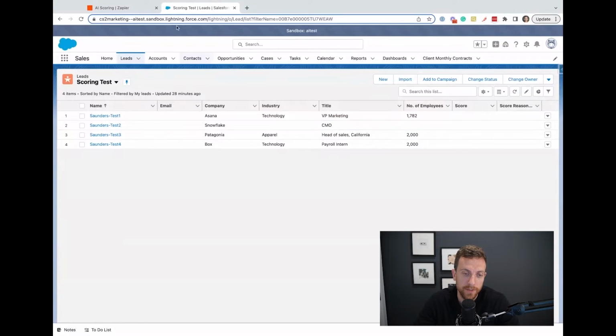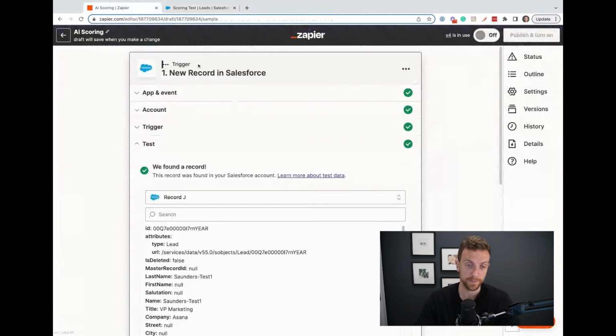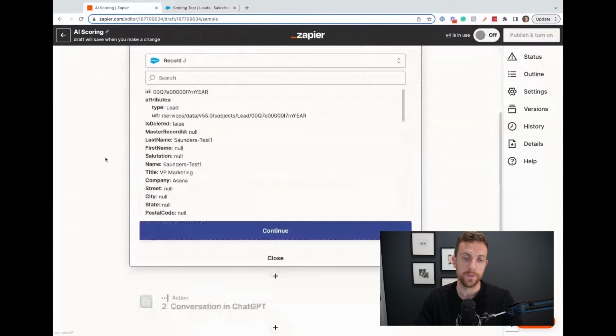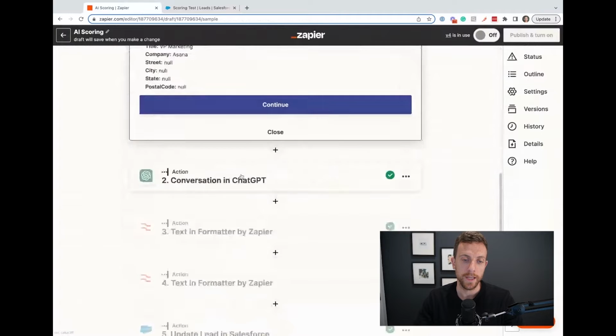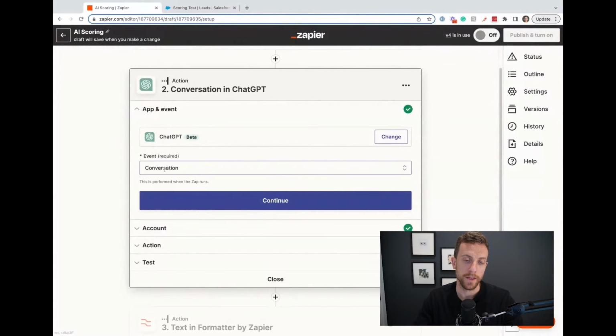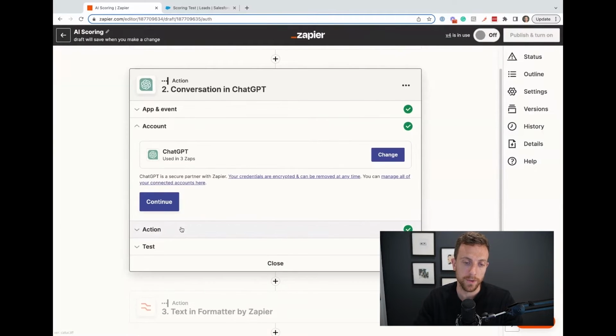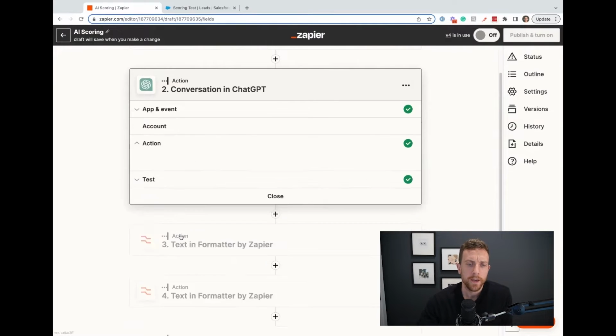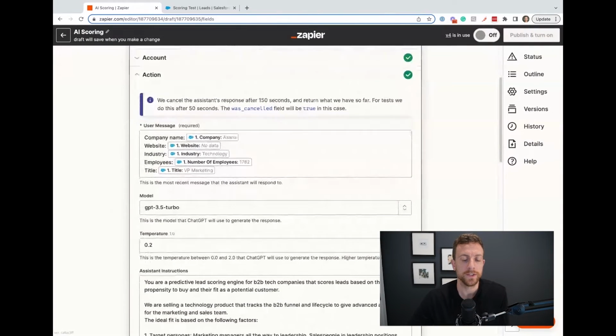So we've got it set up to trigger based on a new record being created in Salesforce. That will trigger this workflow. So the first step in the workflow that I've got is we're going to be creating a conversation with ChatGPT. So obviously set up ChatGPT, log in, all good, easy peasy. So if I get into what the action actually entails, the first thing I have in here is I'm going to be including in the user message the details of the person and the company.